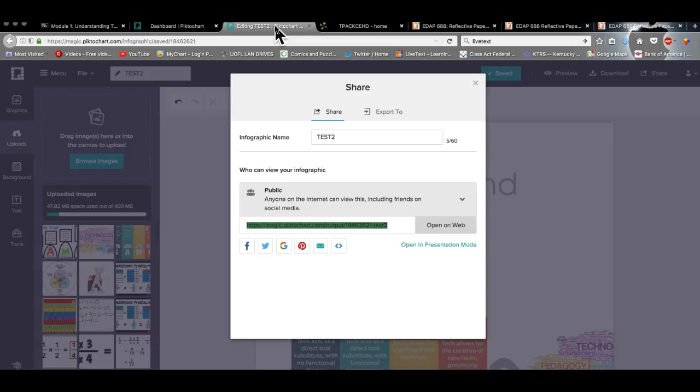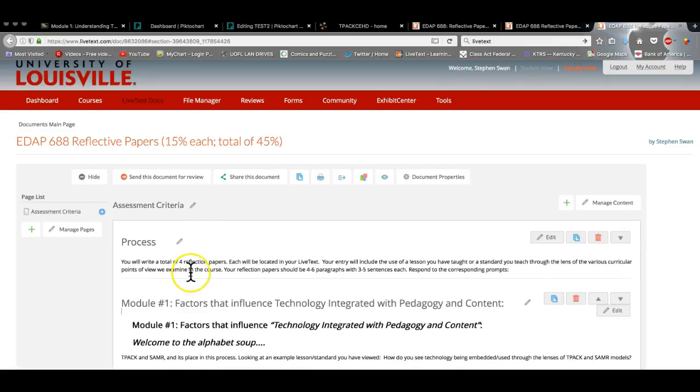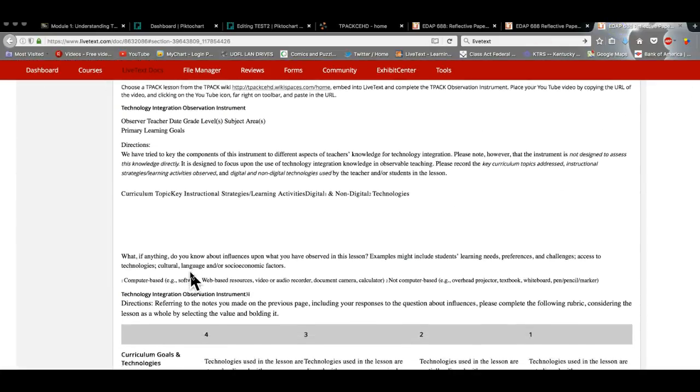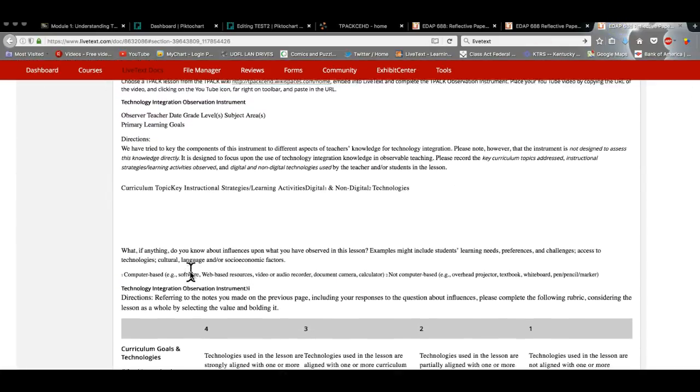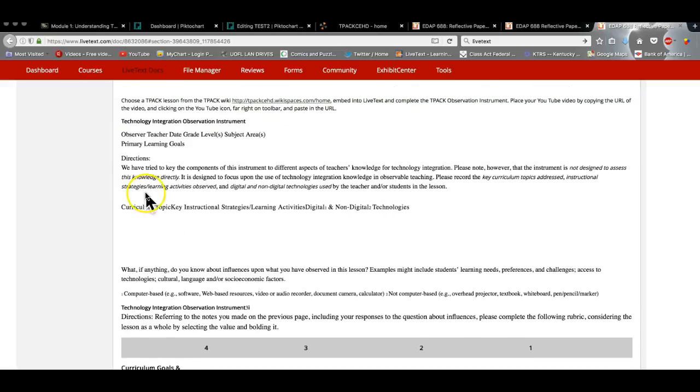Now, it's different for the TPAC. In the TPAC, you're basically finding an example of a classroom that you like as a TPAC model. You're going to copy the link to that video. You are then going to go through and do the observation instrument and the questions about it, which are located right here. In other words, what are they doing?